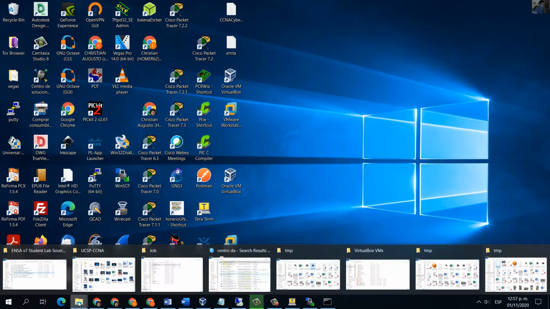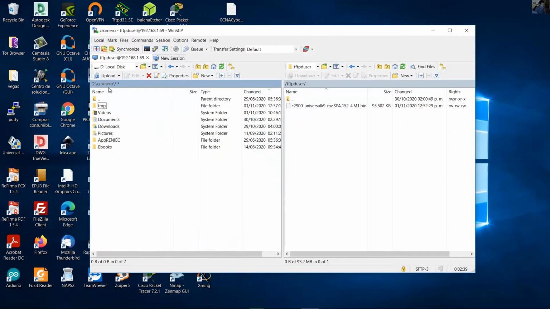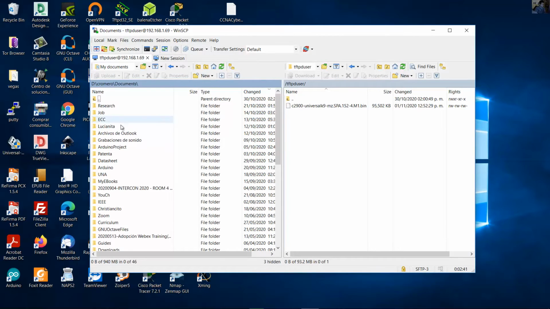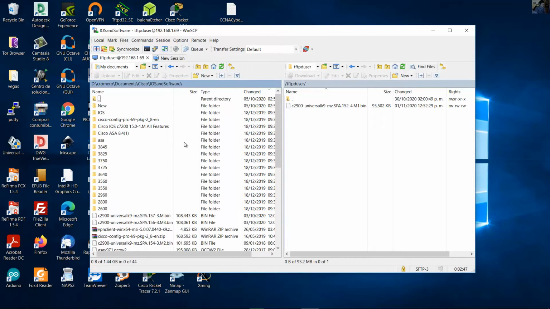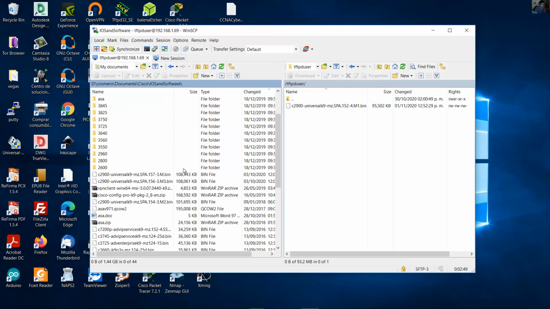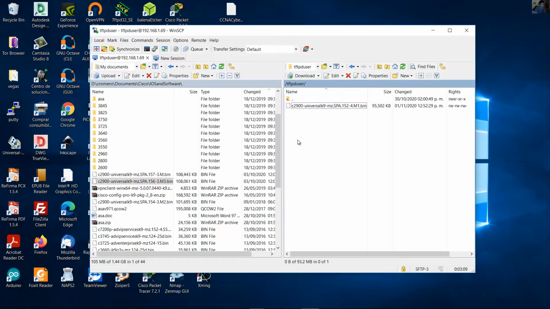And finally, if you want to transfer an IOS image, transfer to this directory, the root TFTPD user. Okay, here you can transfer this new version of the IOS image.